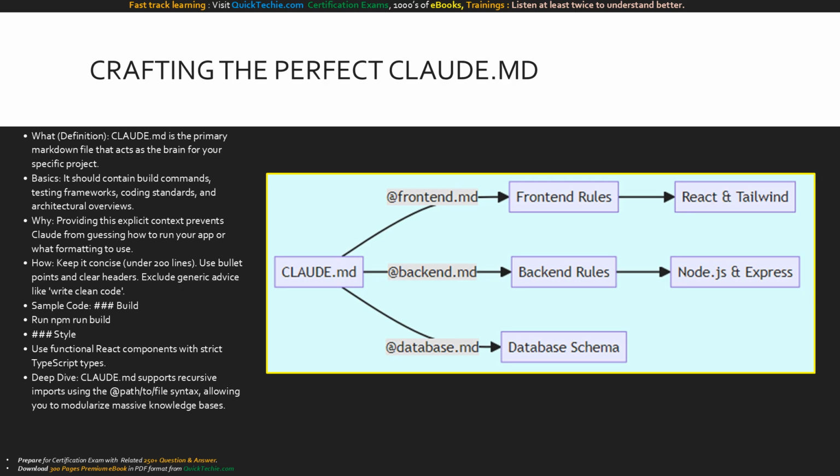Look at the sample code on the slide. It explicitly tells the AI exactly what commands to use. Our deep dive reveals a powerful scaling technique. Claude.md supports recursive file imports. By using the @ symbol, you can import other markdown files up to 5 layers deep, allowing you to modularize a massive enterprise knowledge base into clean, manageable pieces.